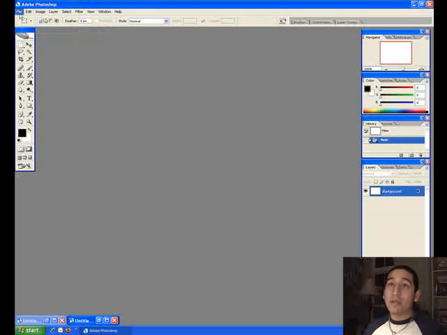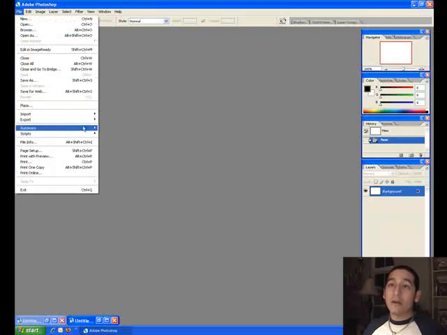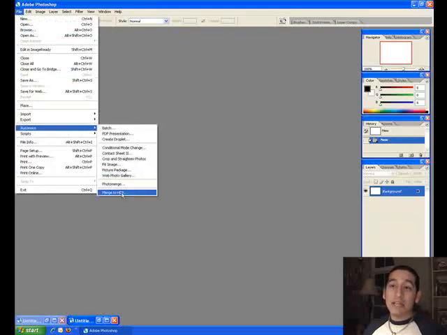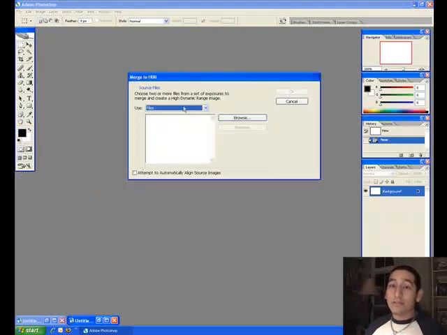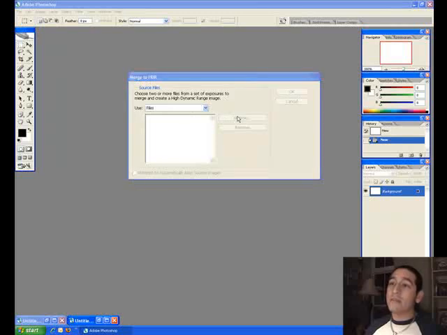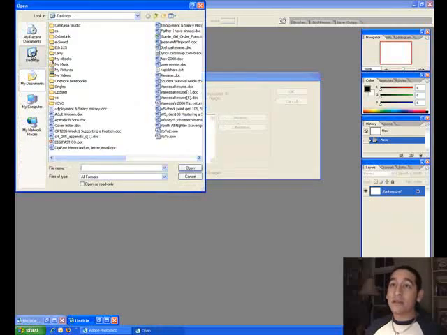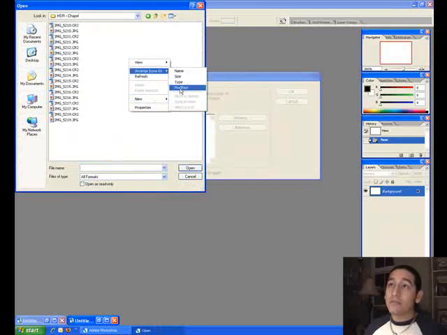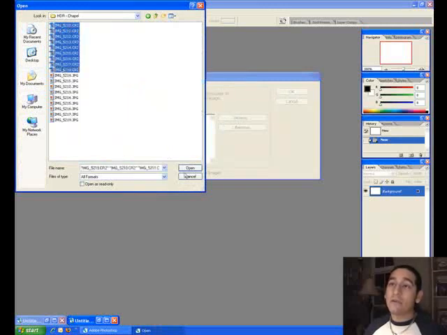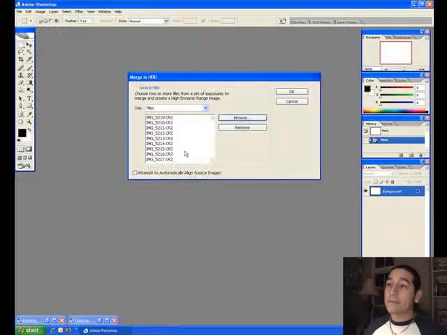Okay, so in Photoshop, we're going to click on File, we're going to go to Automate, and Merge to HDR. A dialog box will pop up asking you for the source files. You can either choose a specific folder or the files. I like to click on Files, then Browse, and I select them individually. They're in this HDR folder. We'll sort them by type and just select all the raw formats, open them up.